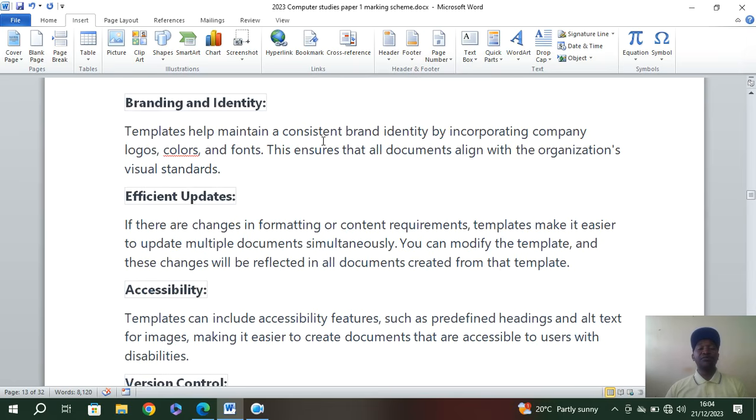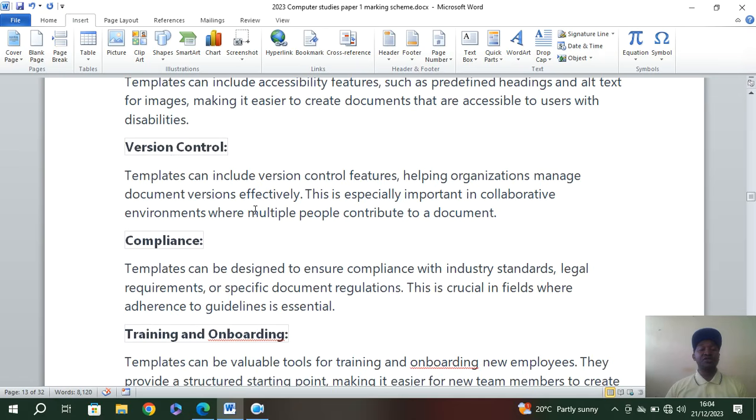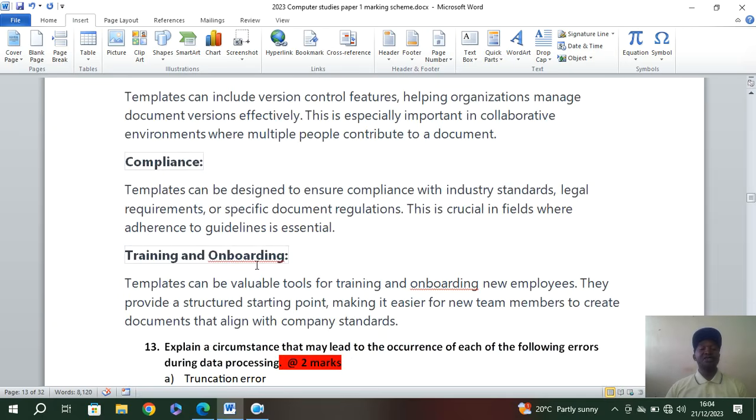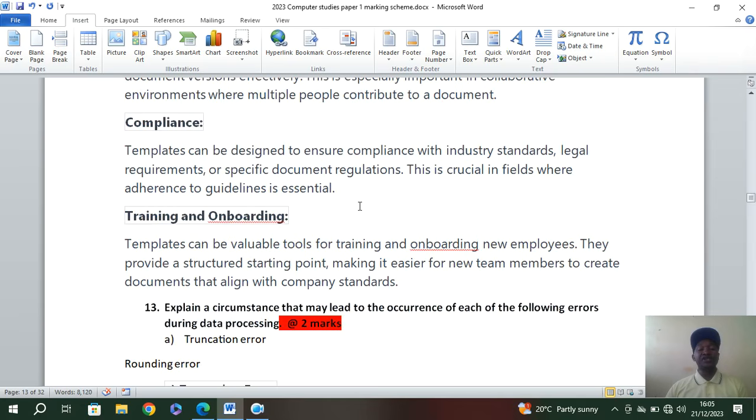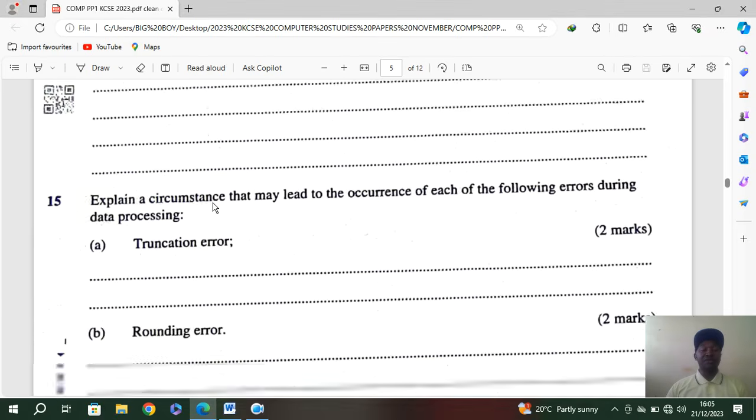Also ensures branding and identity. Templates help maintain consistent brand identity by incorporating company logos, colors, and fonts. Also, efficient updates. You can easily update a template. Easy to access, accessibility. Easy to control the versions, that's version control. Compliance. It complies with the guidelines of the company. Also, it can help training and onboarding. Templates can be valuable tools for training and onboarding. You can use a template to train your employees, which is easier rather than creating something from scratch.